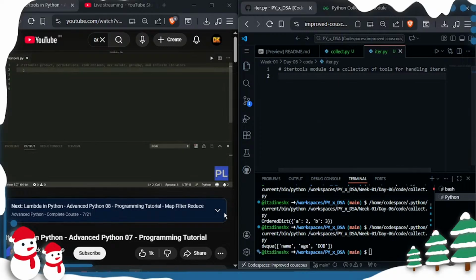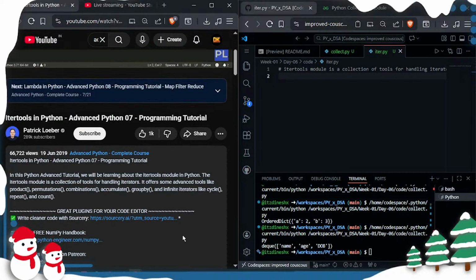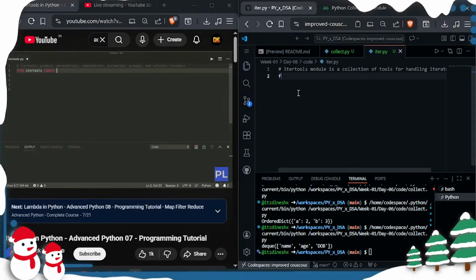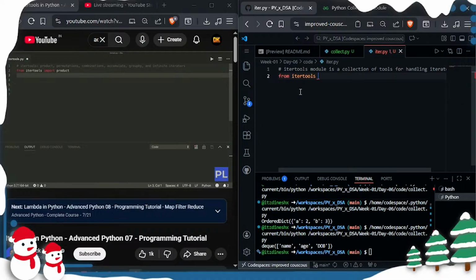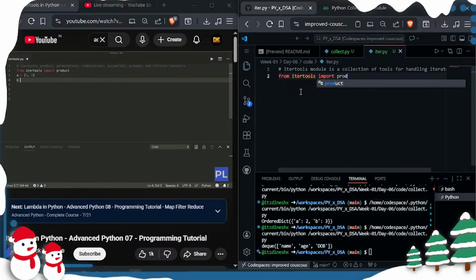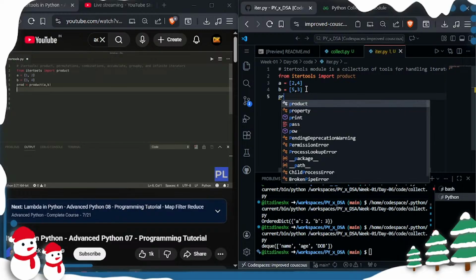So let's start with the product. First of all, we have to import it. So we say from itertools import product. And let's say we have 2 lists, A equals 1 and 2, and B equals a list with 3 and 4. And then we say we have a product of A and B, and the product will compute the Cartesian product of the input iterables.